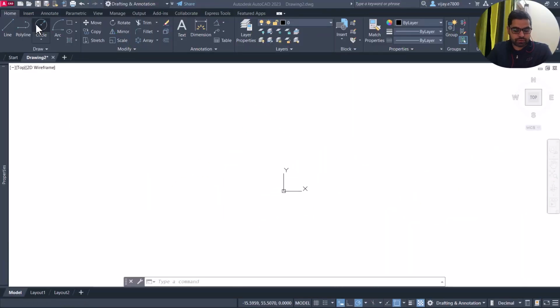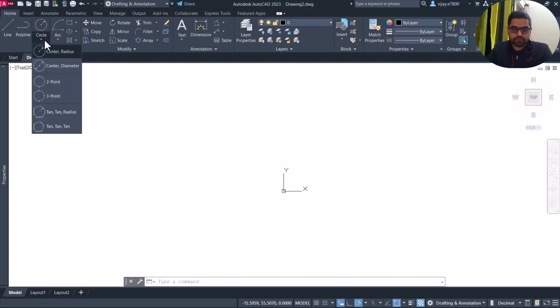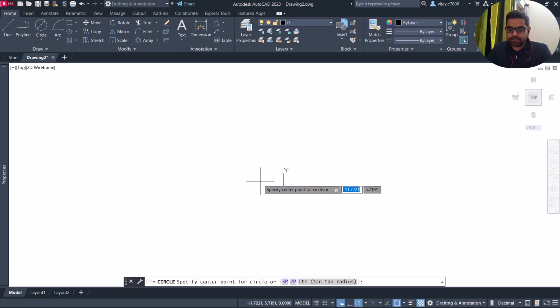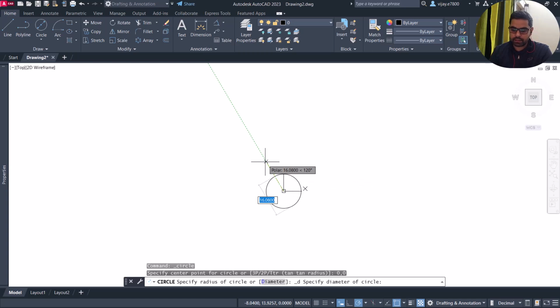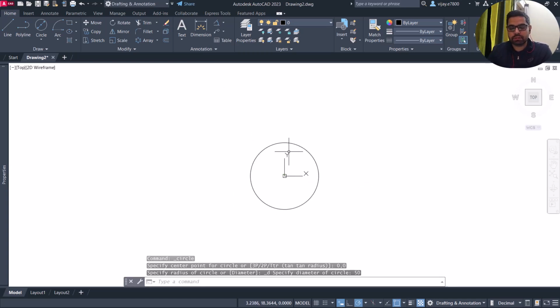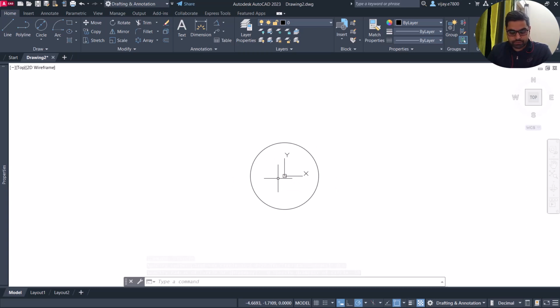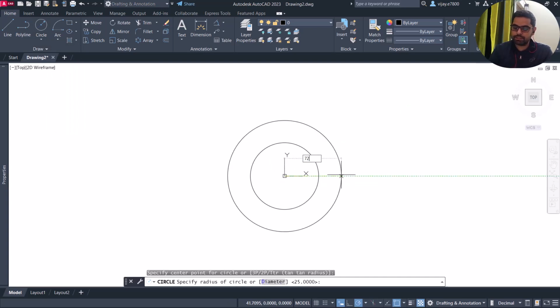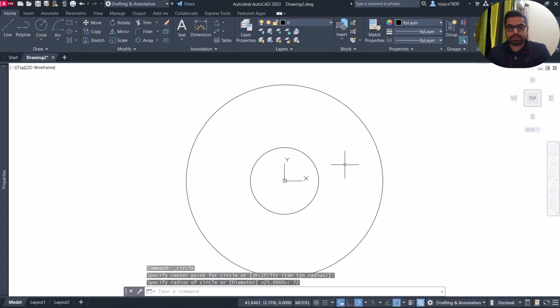So we will start this drawing from the inner circle that is of diameter 50 units. We are going to use a circle command using center and diameter, specify center as origin, and use diameter as 50 units. So this is the innermost circle that we have drawn. The next circle that we are going to draw is of radius 72. This time we are going to use center and radius, use the same center, specify radius as 72 units and then press enter.